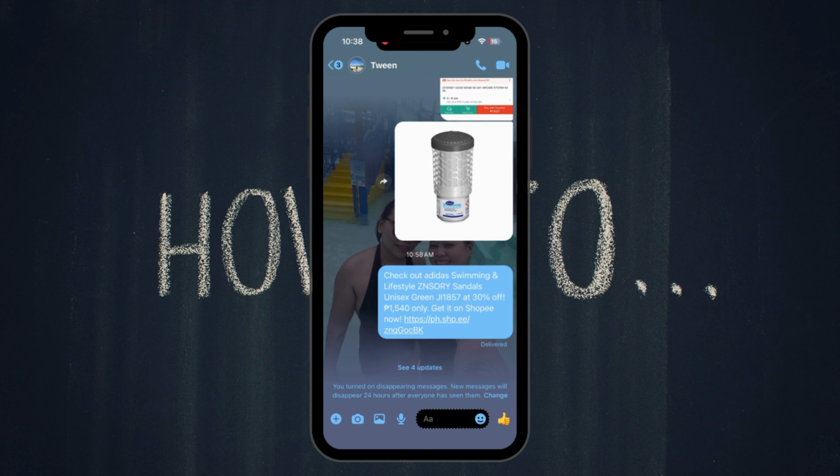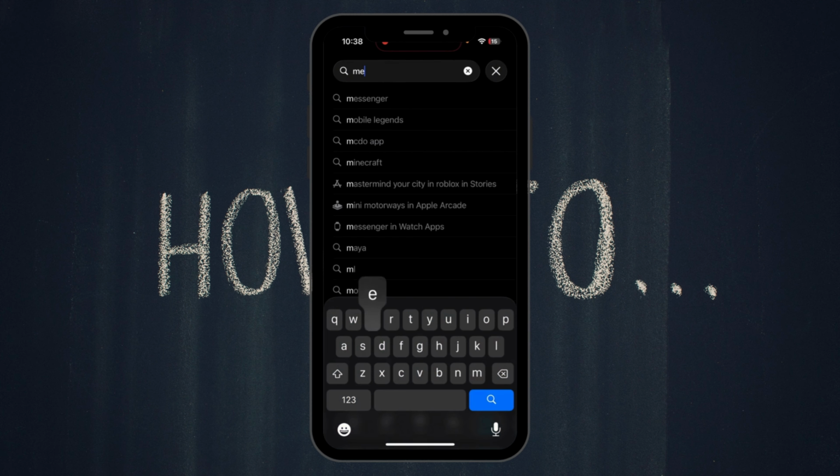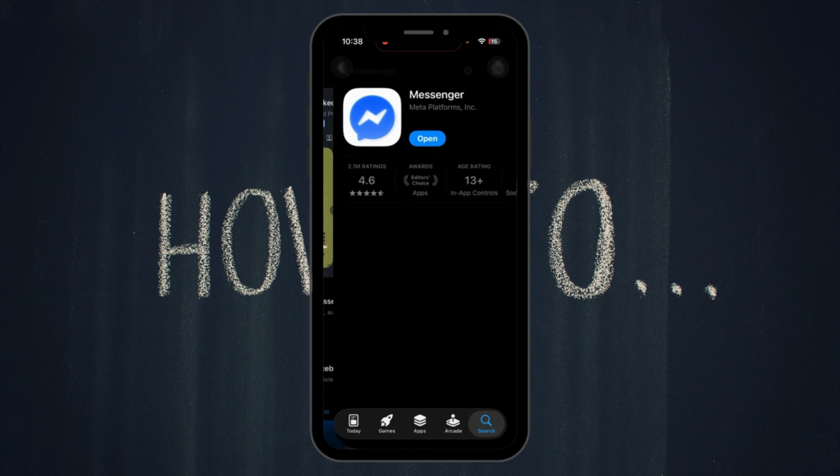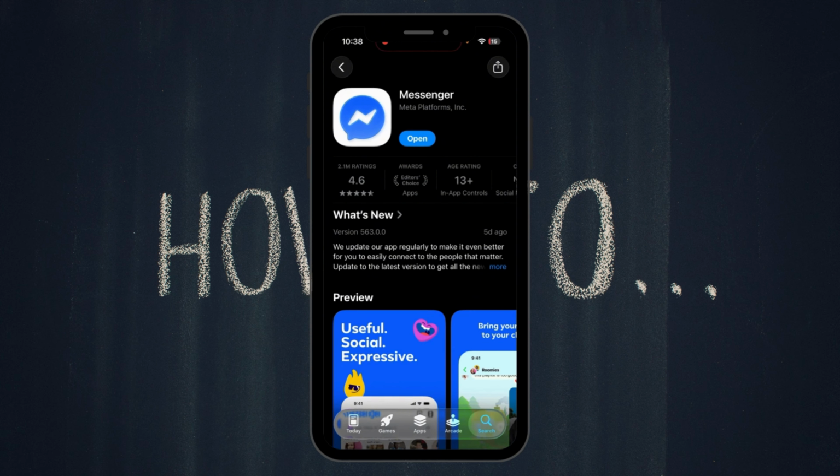Now, if the option isn't available, you can update Messenger to the latest version. You can do that by going to Play Store or App Store, then search for Messenger, and you should see the update button in here and just tap on that to update Messenger app.